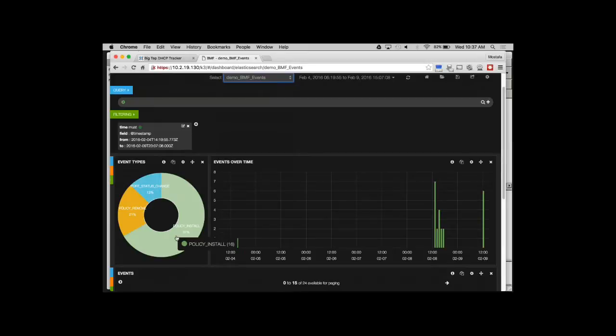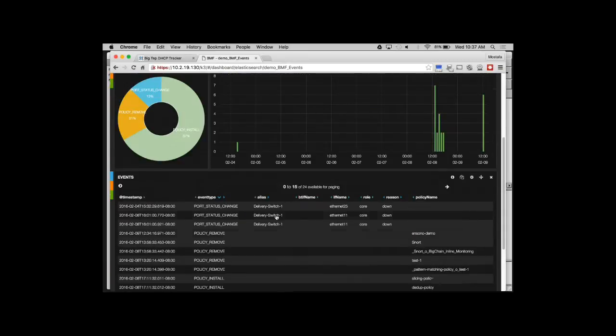I have some new policies that got installed. I have some policies that got removed, and at what time. And if you scroll down, you can see some of this information here, like this policy or this interface happened on which switch, and what's the interface name and what happened to it.